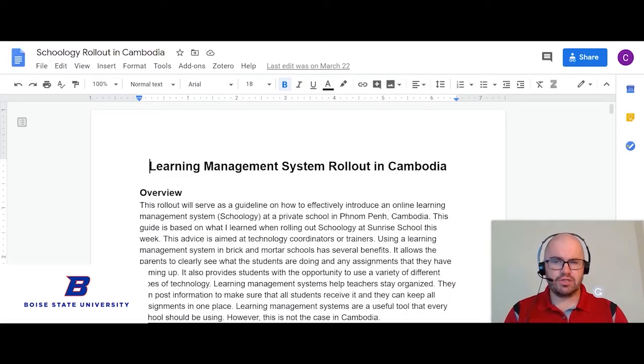I created this project in EdTech 554, Managing Technology Integration. And this is a guide to rolling out a learning management system in Cambodia, which is where I work now and was working when I created this project. And this guide is based on what I learned when I moved our school online because of coronavirus.